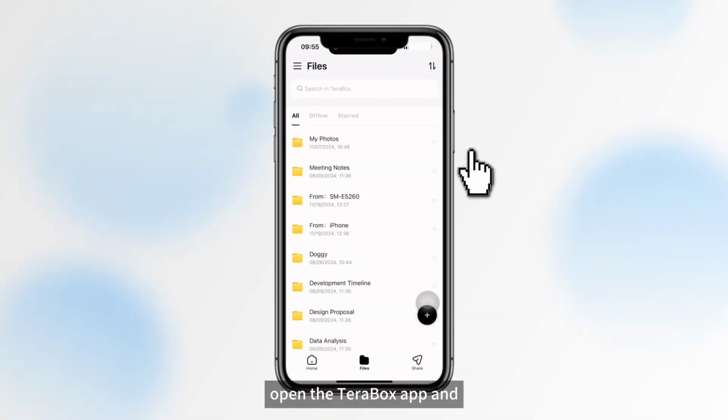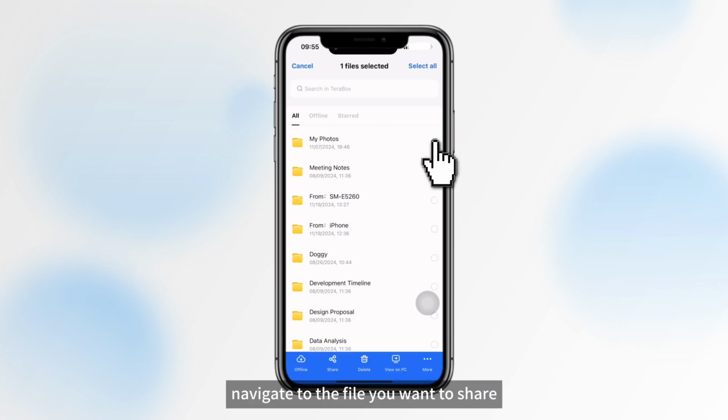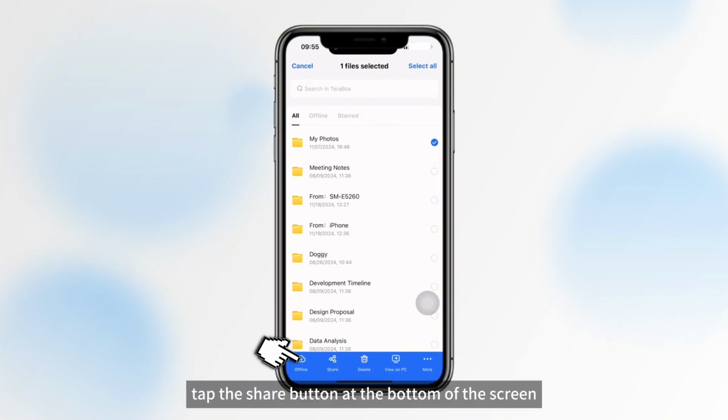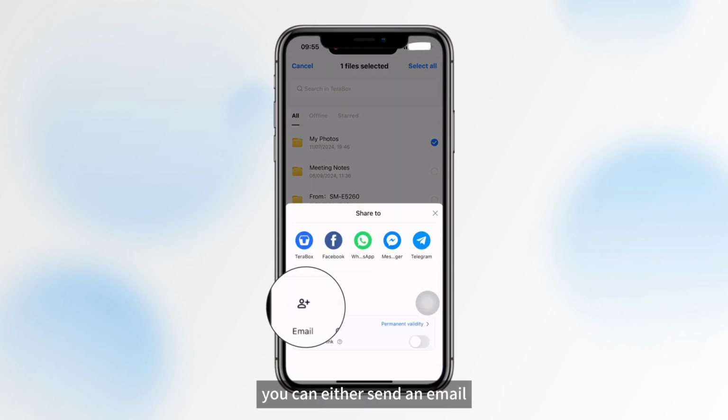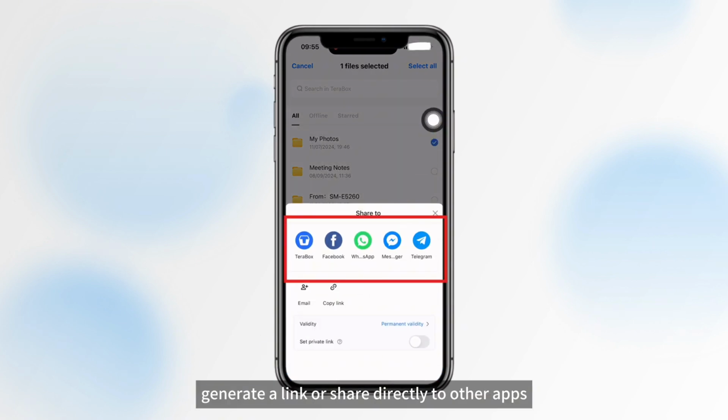Open the TeraBox app and navigate to the file you want to share. Once the file is selected, tap the share button at the bottom of the screen. You'll now see different sharing options. You can either send an email, generate a link, or share directly to other apps.